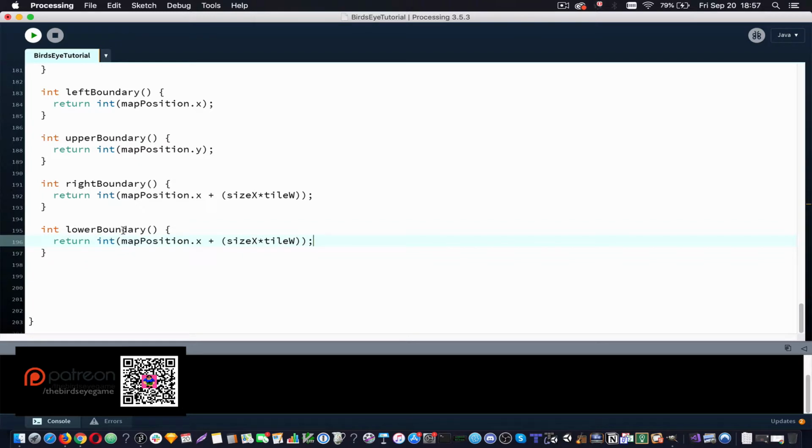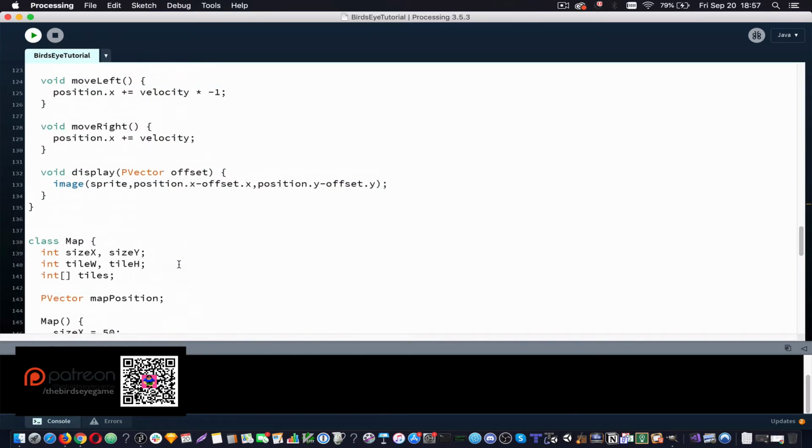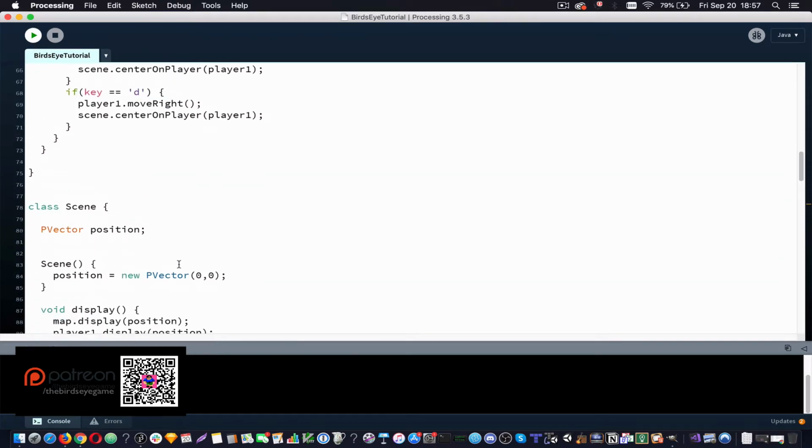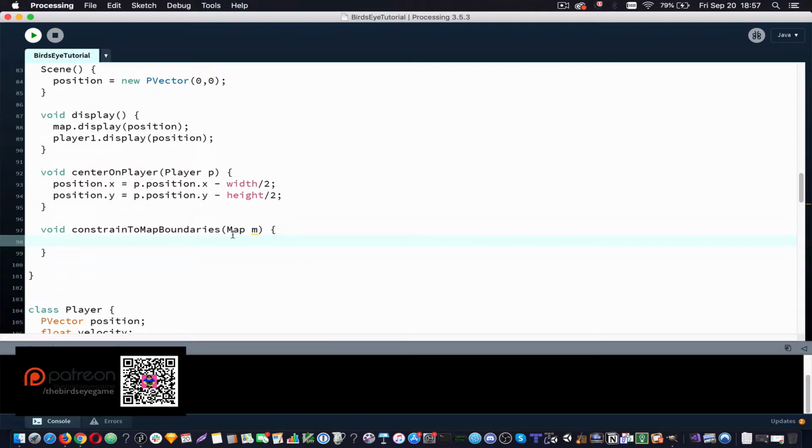I will do generally the same thing for the lower boundary. So this will be map position dot y plus size y times tile height. So that's how we'll get the boundaries. And now the scene can use those to constrain its viewport to those boundaries.